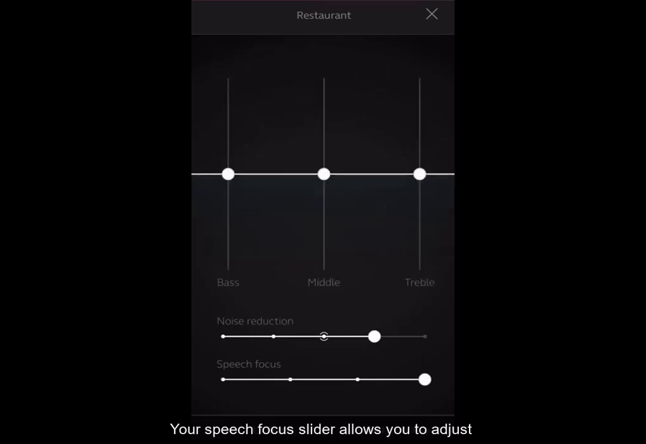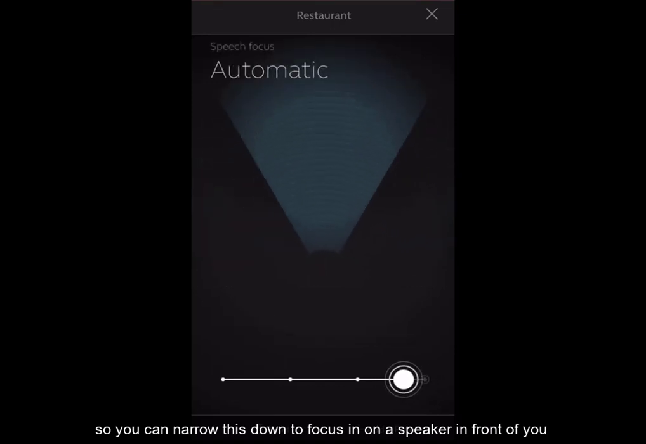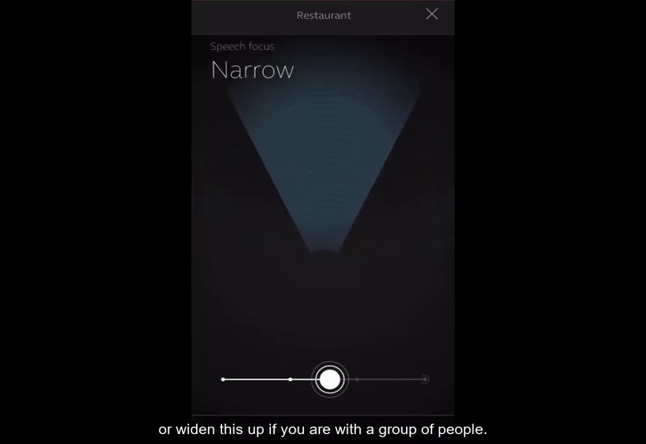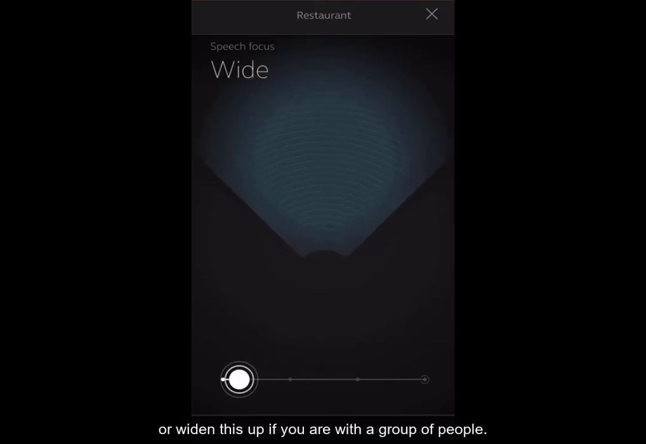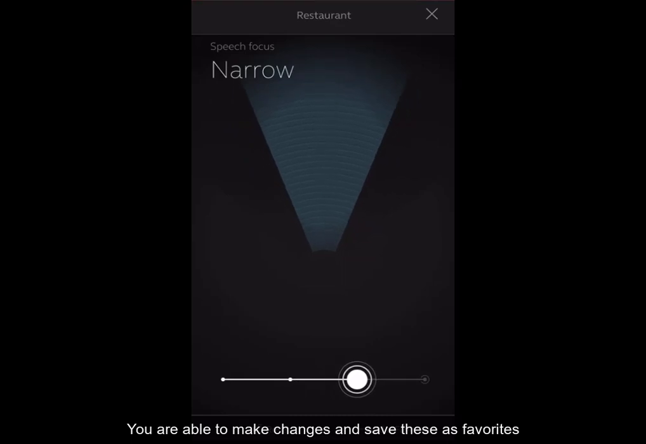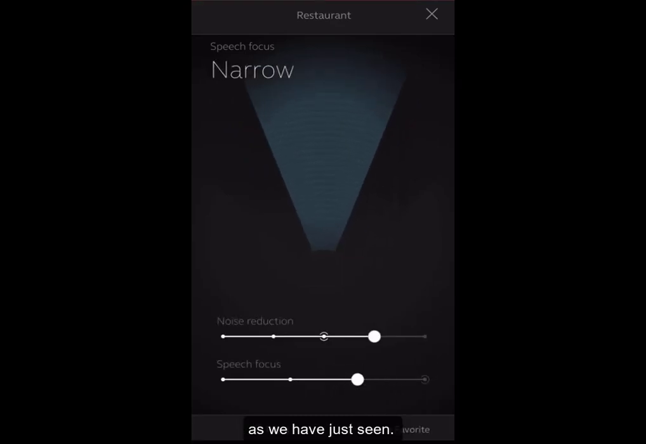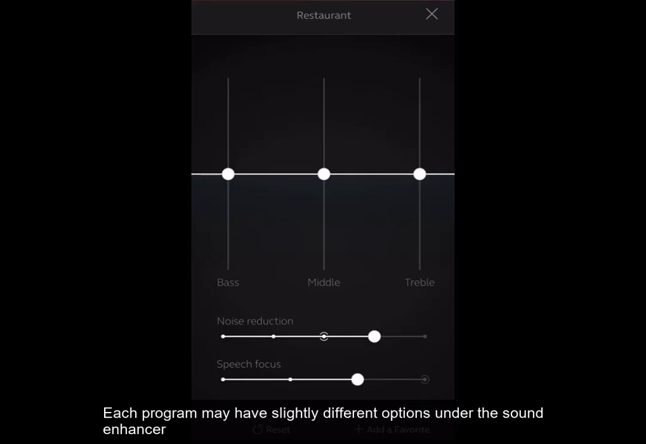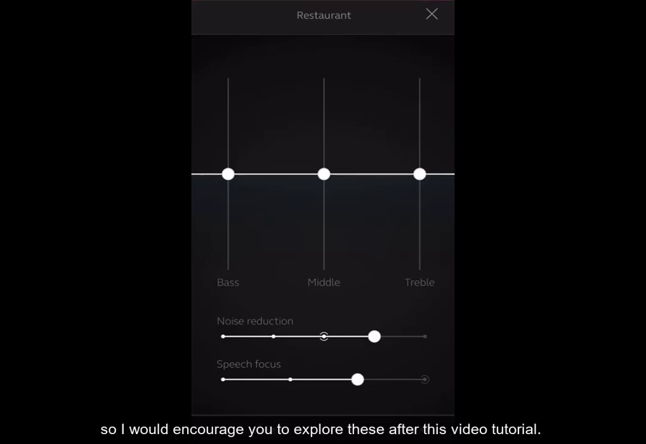Your speech focus slider allows you to adjust the focus on the beams of the hearing aid microphones, so you can narrow this down to focus in on a speaker in front of you, or widen this up if you are with a group of people. You are able to make changes and save these as favourites, as we have just seen. Each programme may have slightly different options under the Sound Enhancer, so I would encourage you to explore these after this video tutorial.